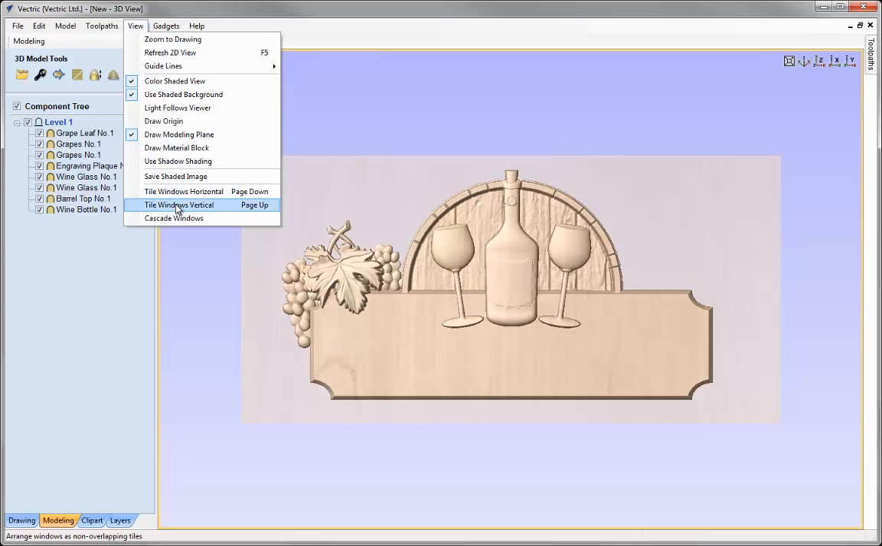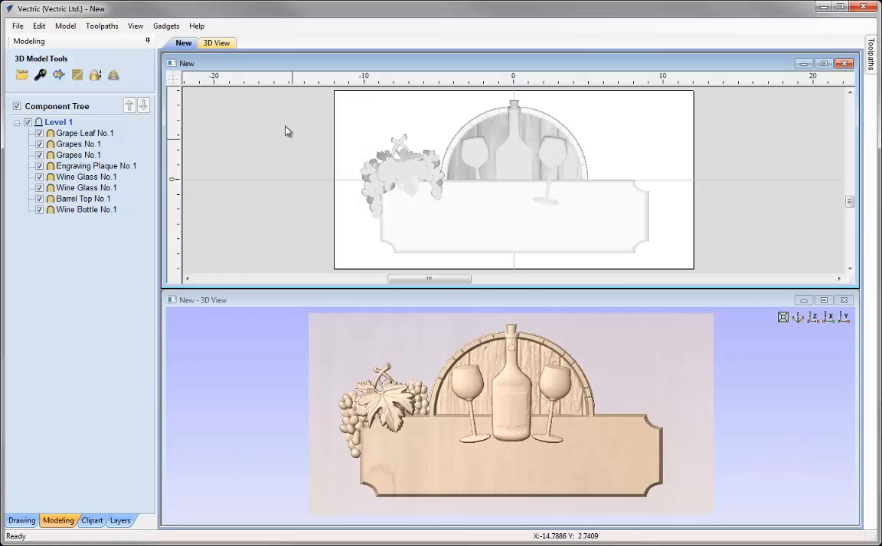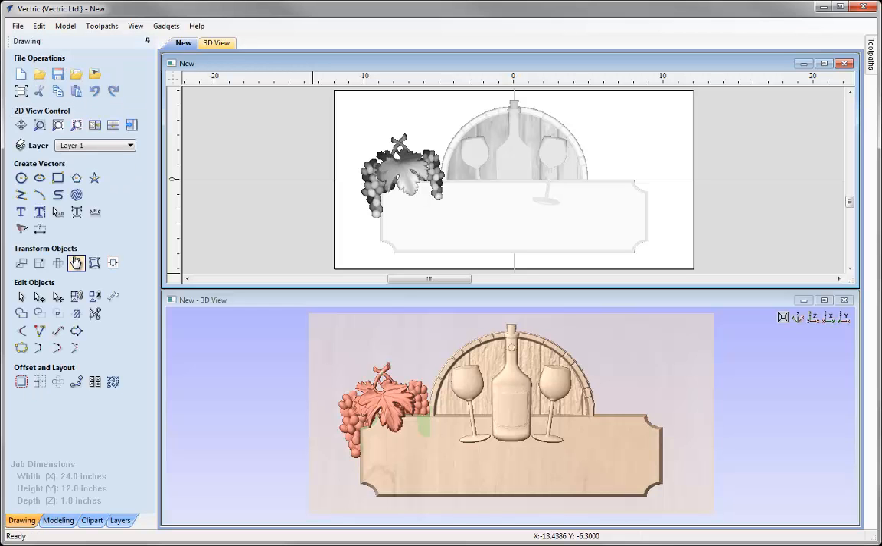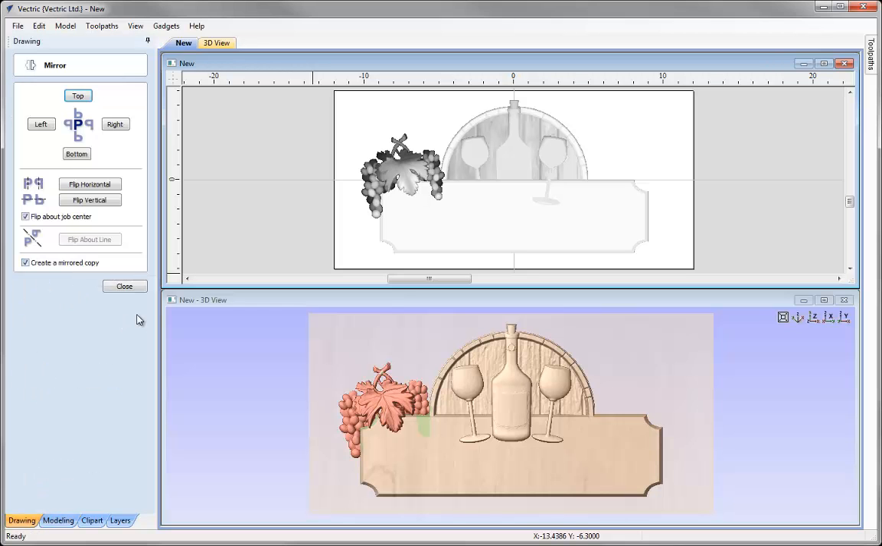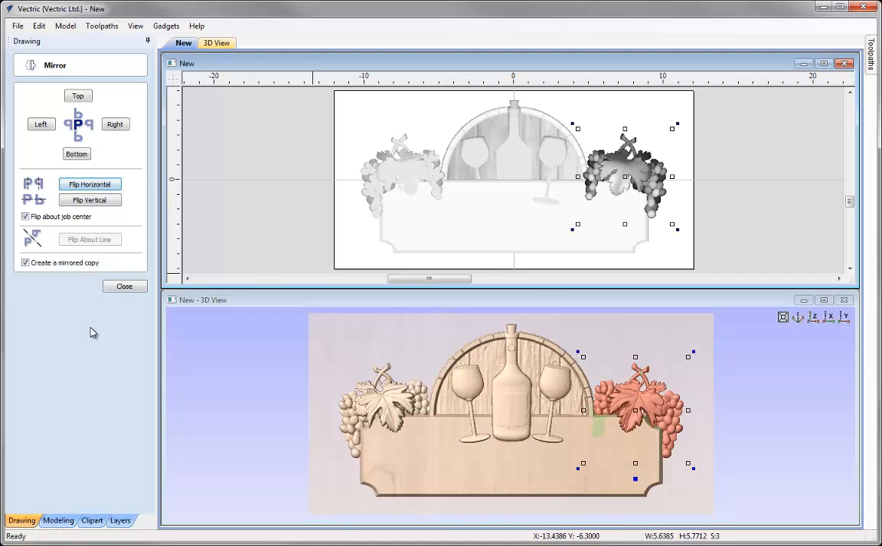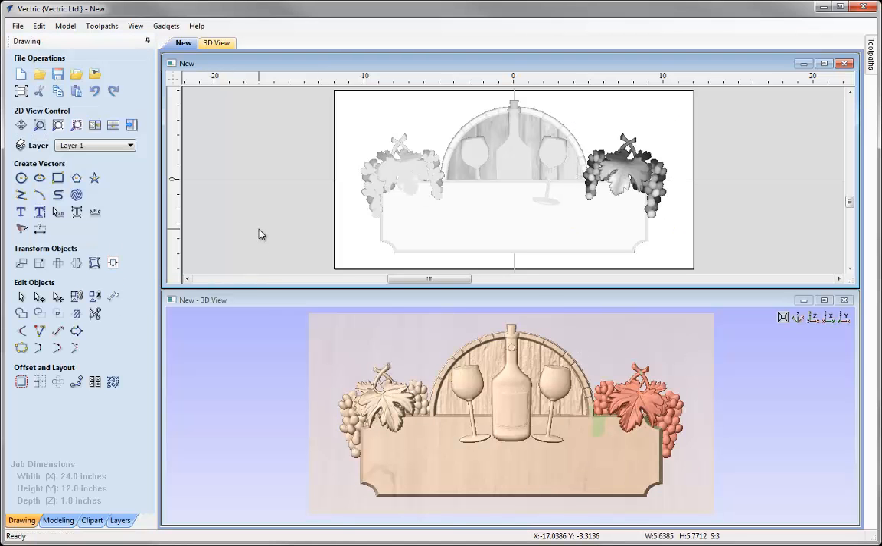If we go back up to view and tile the windows horizontally again, what I want to do at this stage is click and box select the two bunches of grapes and the leaf that we just brought in there, and again we'll come to the drawing tab, click on the icon to mirror the selected objects, and once more with flip about job center and create a mirrored copy checked, we'll click on the icon to flip horizontal. If we close that now, we can see at this point we're pretty close to a finished layout.